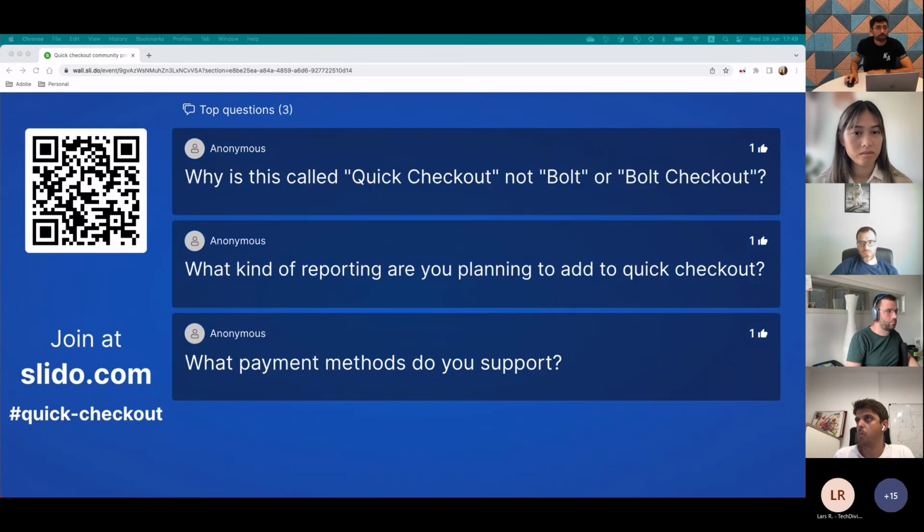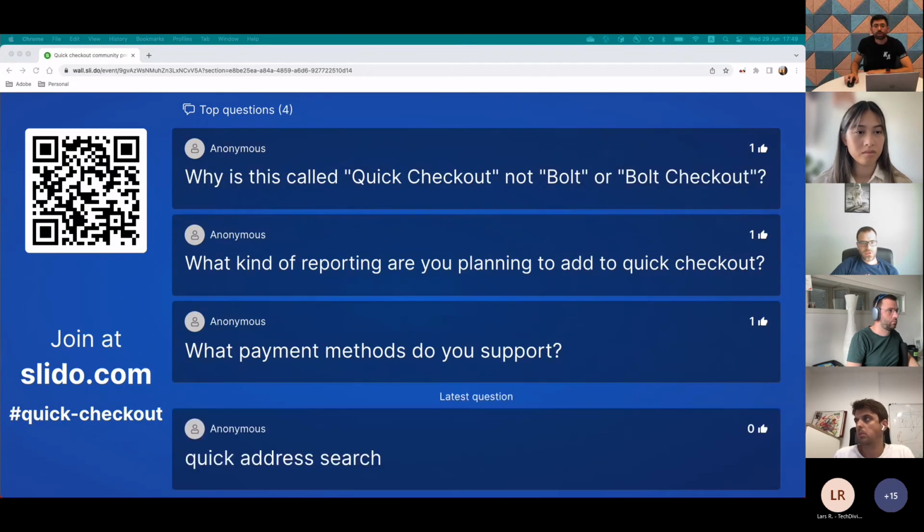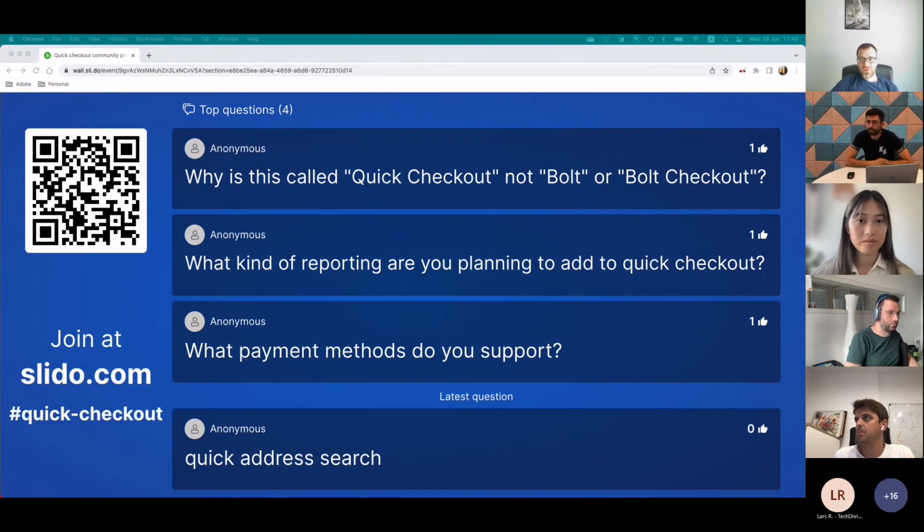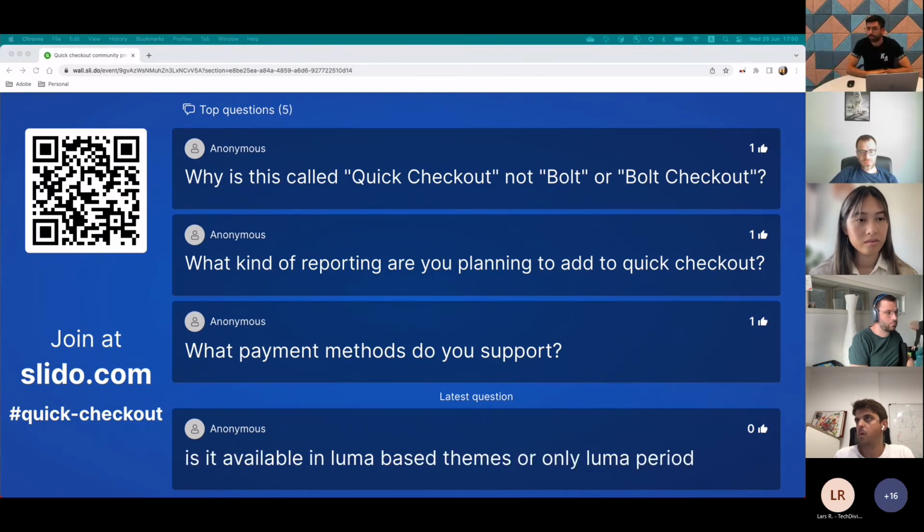Okay. Next question. Why is this called Alex, quick check? Yeah. Alex, just a second for the first question. So it's available only in Luma. Are there any plans to integrate it to PWA Studio? We are planning on integrating it to PWA. We don't have, as of today, any concrete date on this, but it's one of the things that are in our roadmap, yes. Okay, thank you.